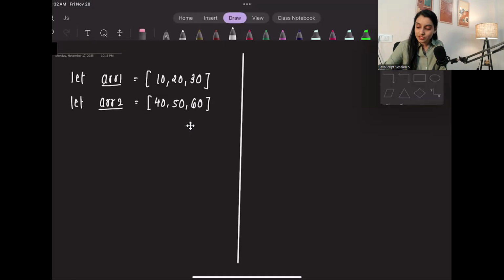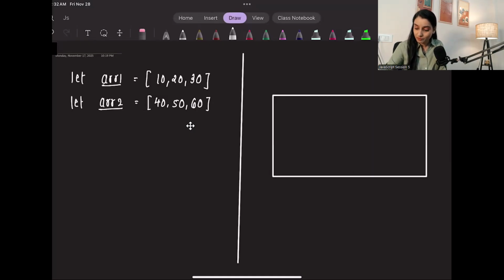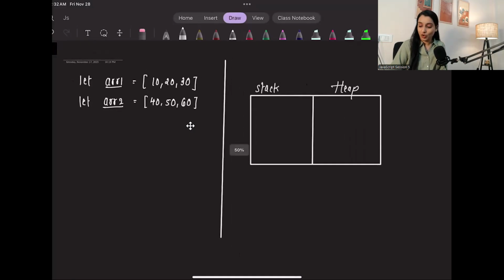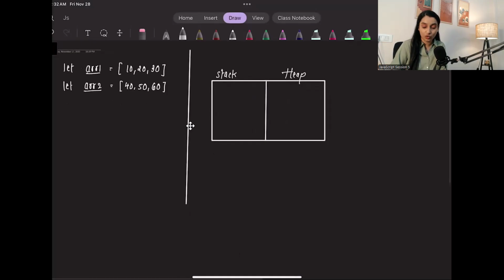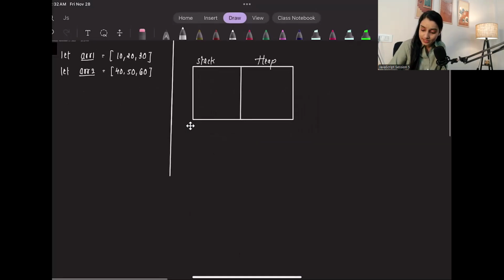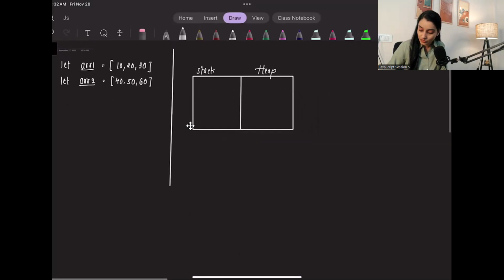In the previous sessions, we understood that in memory, we have two different parts, right? One is the stack segment of the memory and the next is the heap segment of the memory, correct? So let's say this is the stack segment of memory and this is the heap segment of memory. In the heap segment, always objects will be stored. Do remember this. Now in this heap segment, I'll just write it over here: objects will be stored.